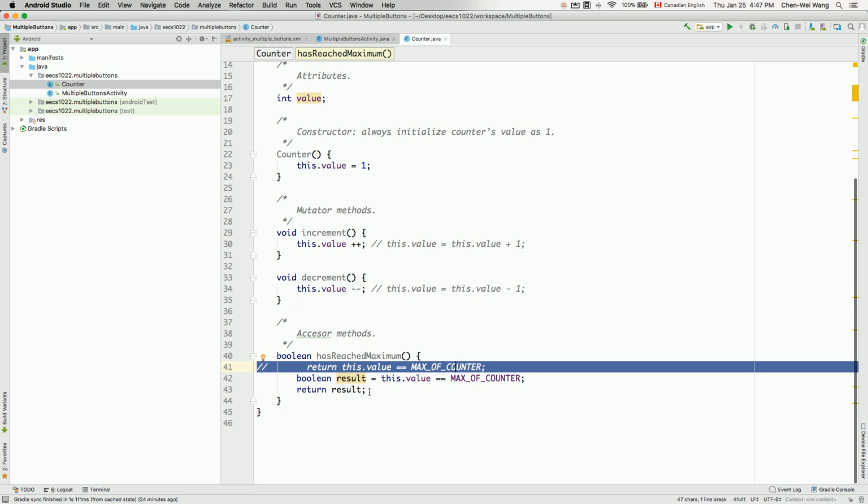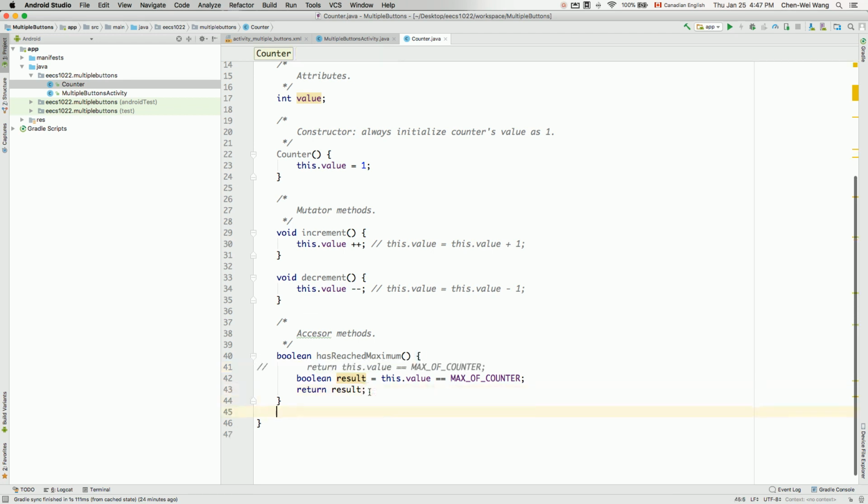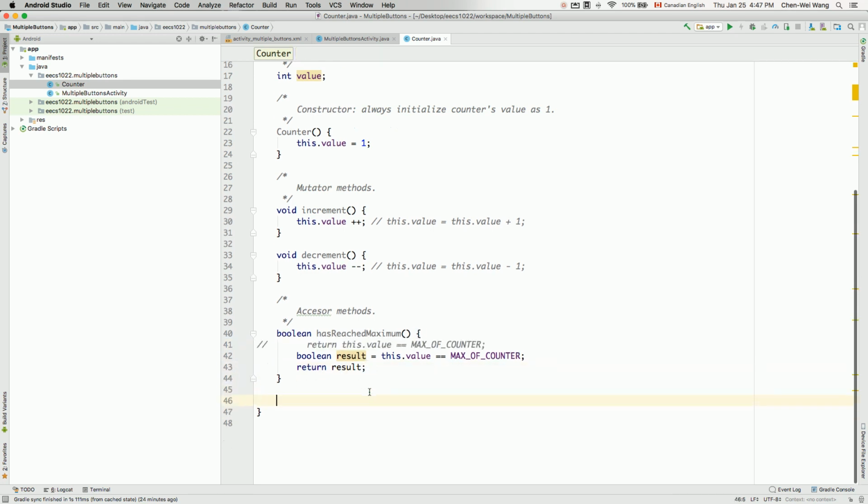So now we have another symmetric accessor method over here. We can say Boolean hasReachedMinimum. In this case, let me just do the simplest way. Return this.value equals the minimum of counter.